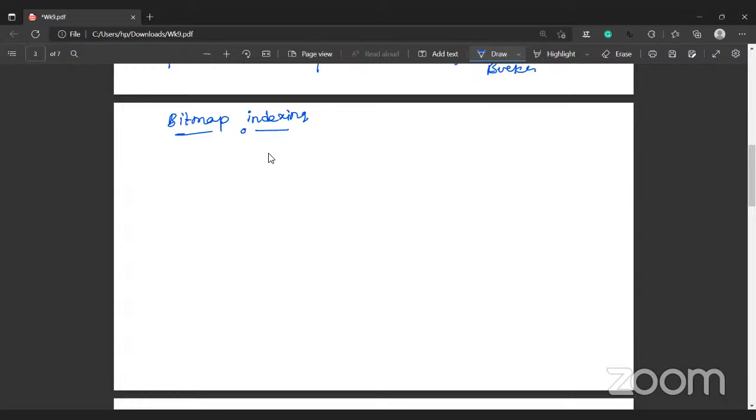Okay, so the bitmap index is a special type of indexing built on a single key. It is designed to fire queries on multiple keys quickly. Bitmap indices basically use the bitmap technique. So I will go through one example, that will be better.